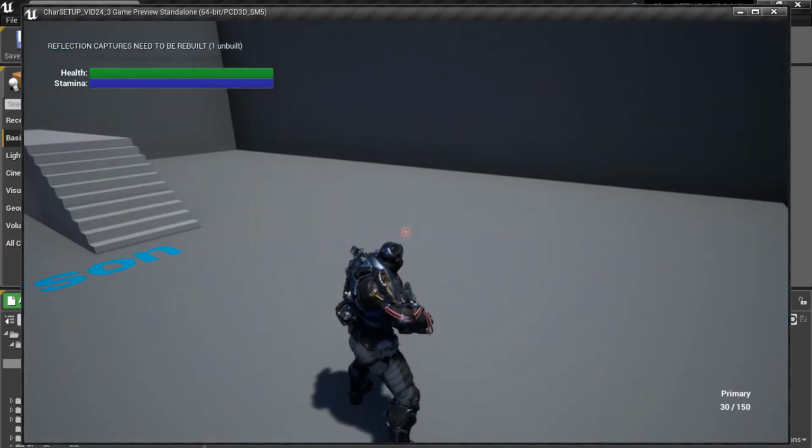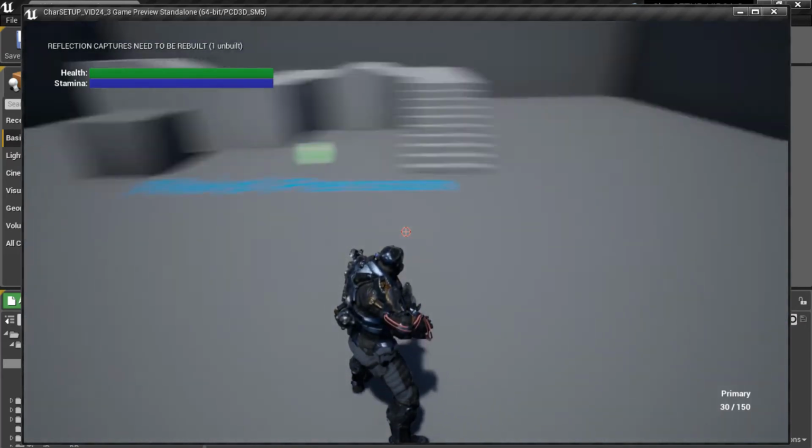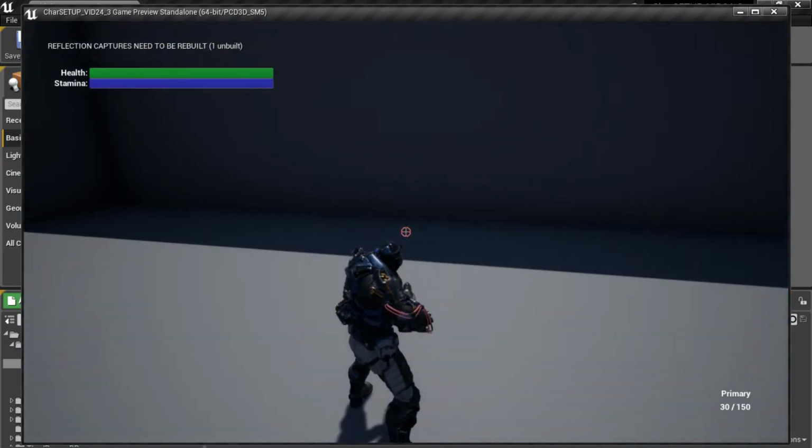This won't be the most advanced or dynamic stuff, but it works and it looks a little bit better than just having your character float around like this, in my opinion.